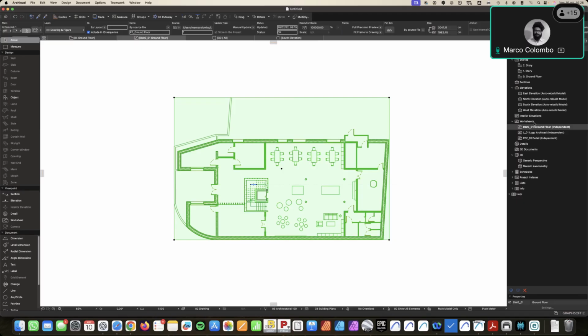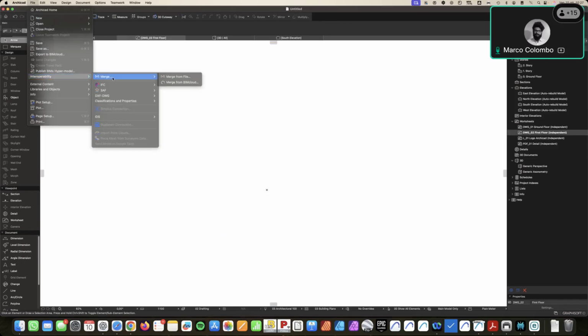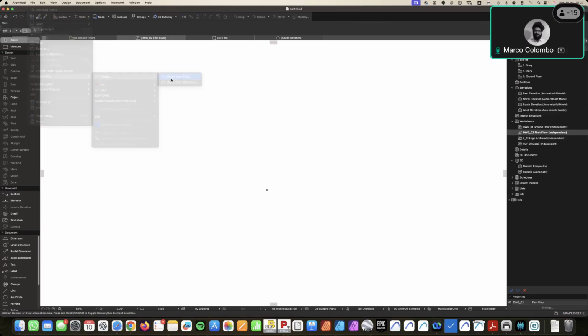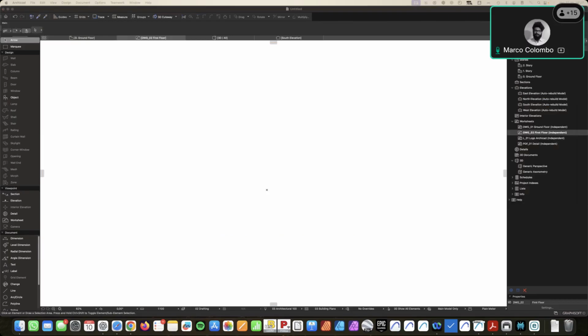So let's add a new DWG. Our new DWG, which will automatically be called DWG02, will be the first floor. So without any issues, we can see a new type of import. Okay? Let's go on File, Interoperability, Merge, Merge from File. It will open this window where we can browse for our element.